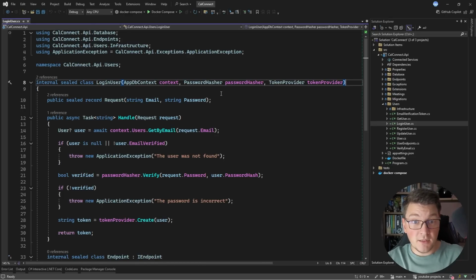Let's start with a typical example of authenticating a user with our system, where the user specifies an email and a password. We validate if a user with a given email exists, verify their password, and then we issue an access token. This is going to be a JSON web token in this example.